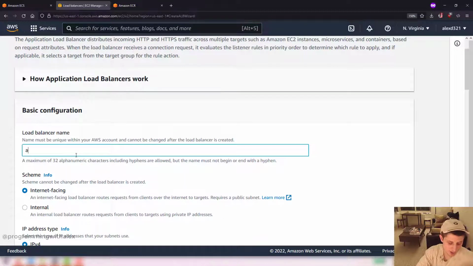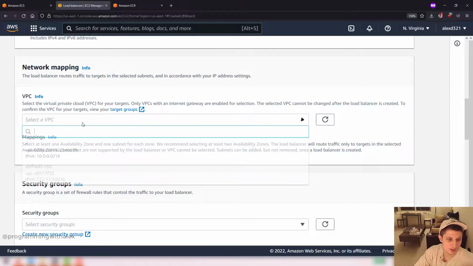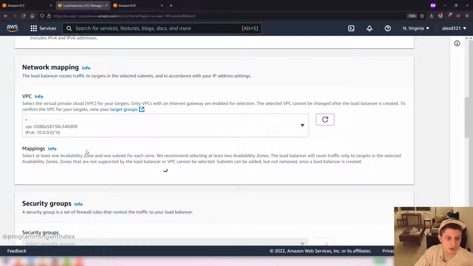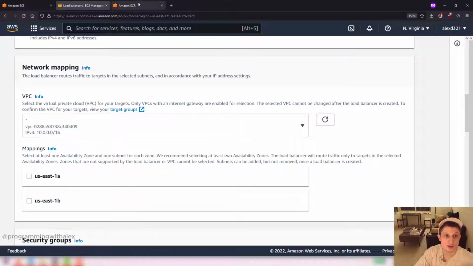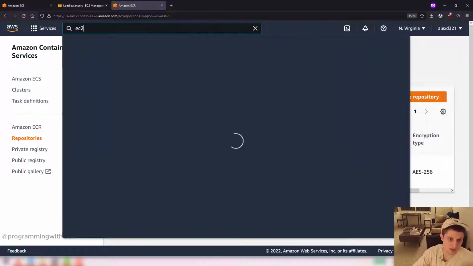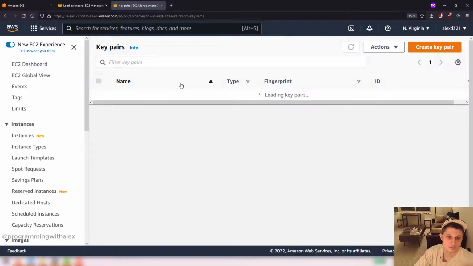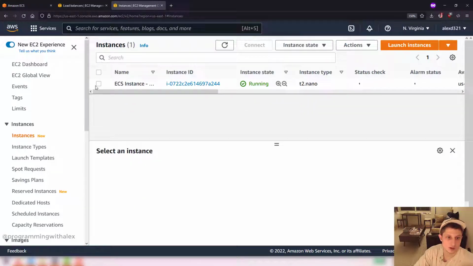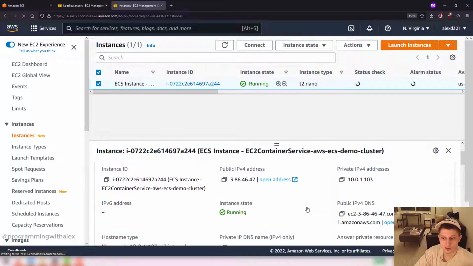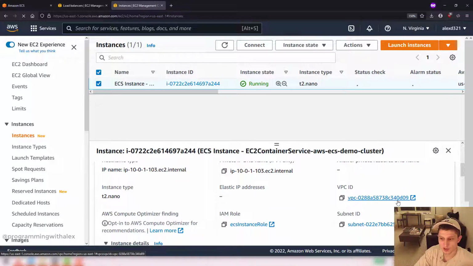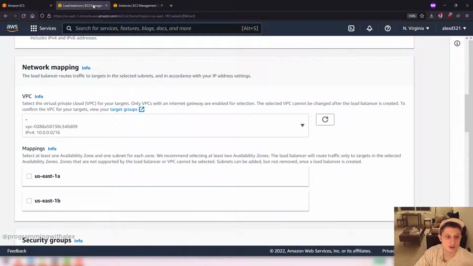Load balancer name, AWS ECS demo load balancer. Internet facing, VPC. We'll select the VPC we just created. How can we double check that? Let's go to the console, type EC2. Go to instances on the left. Select our instance. Scroll down. You see this VPC right here, ending in D09. Go back, D09, exactly what we want.